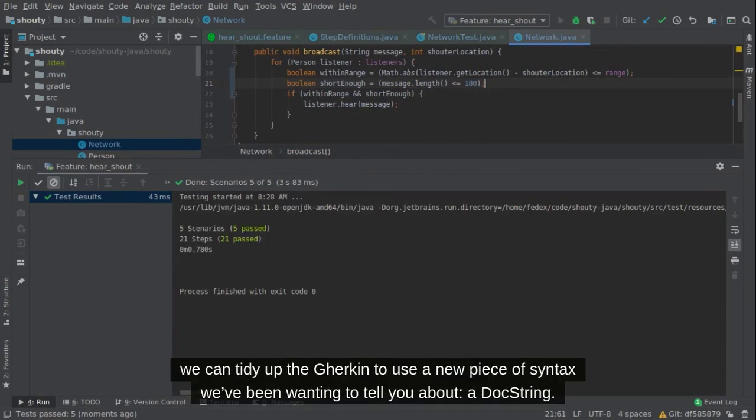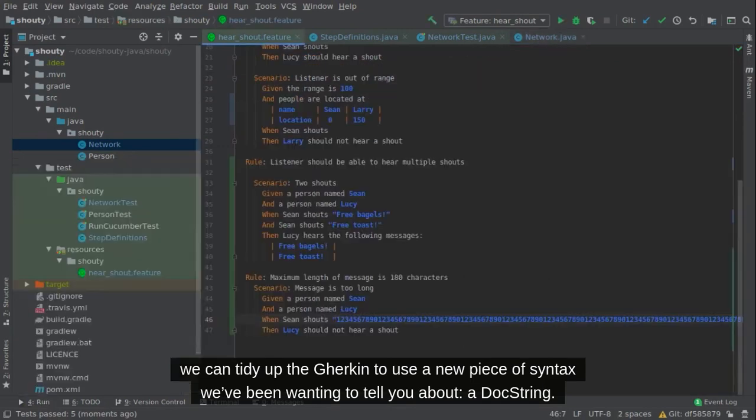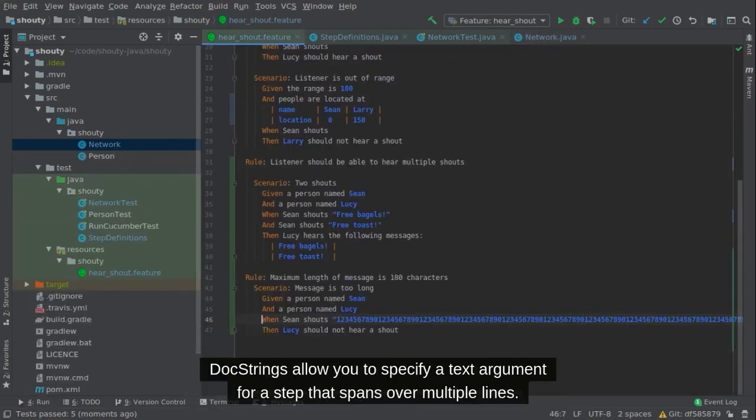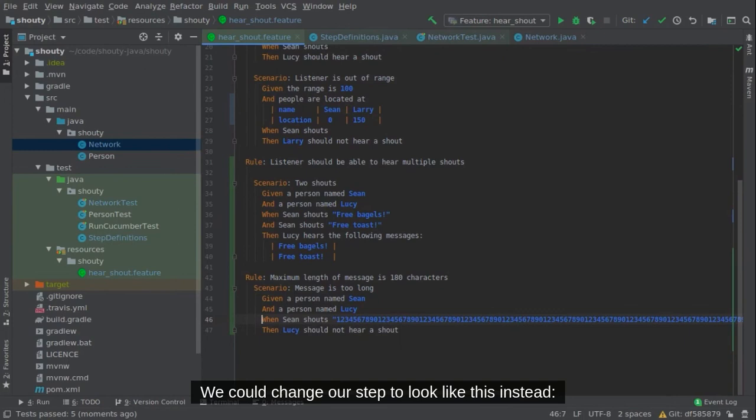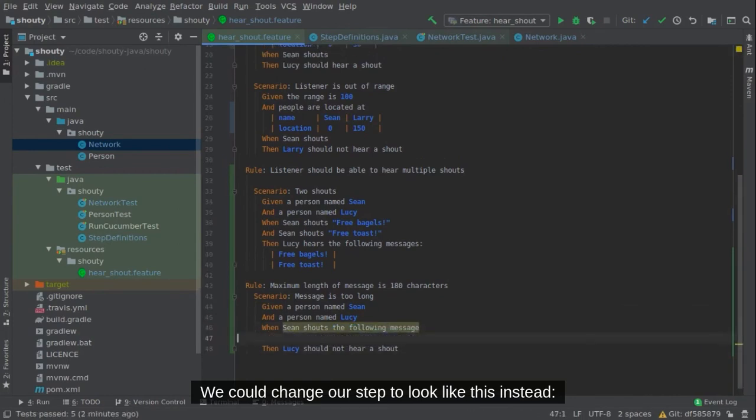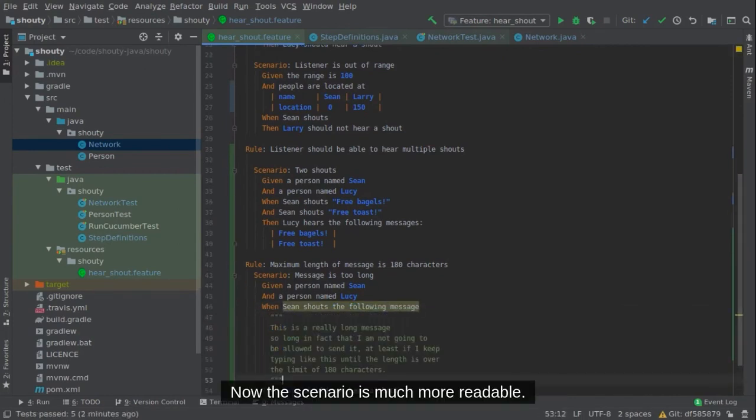Now that we have everything passing again, we can tidy up the gherkin to use a new piece of syntax we've been wanting to tell you about, a docstring. Docstrings allow you to specify a text argument for a step that spans over multiple lines. We could change our step to look like this instead. Now the scenario is much more readable.